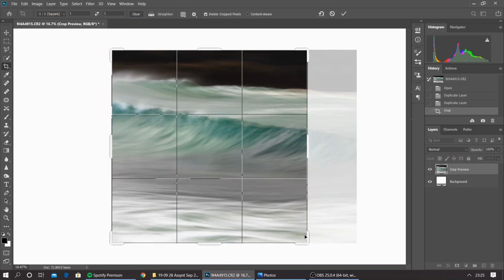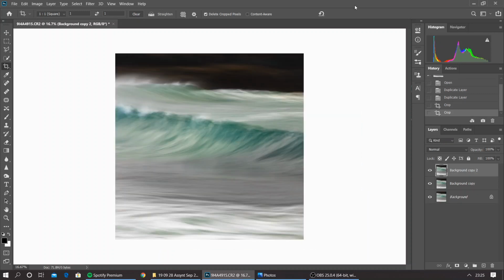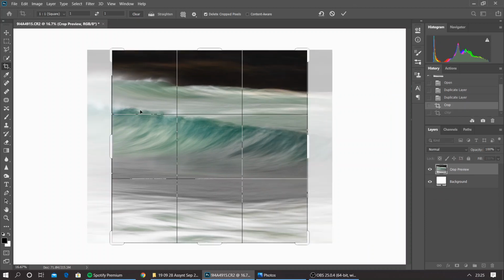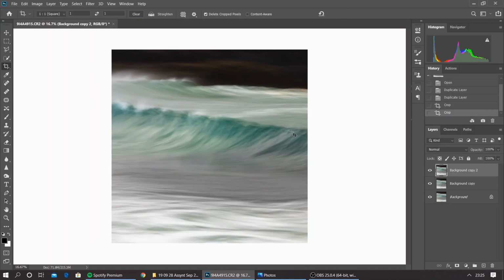And this all comes down to personal taste, this kind of thing. And even lifting that just a touch there. No. I like the square, but I didn't like losing that bottom section.